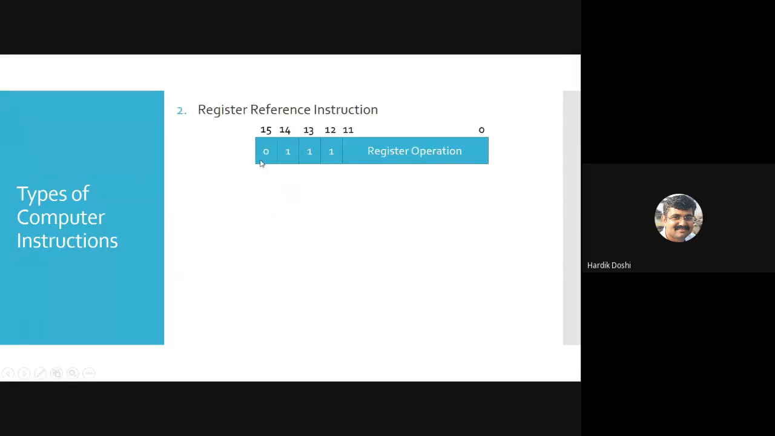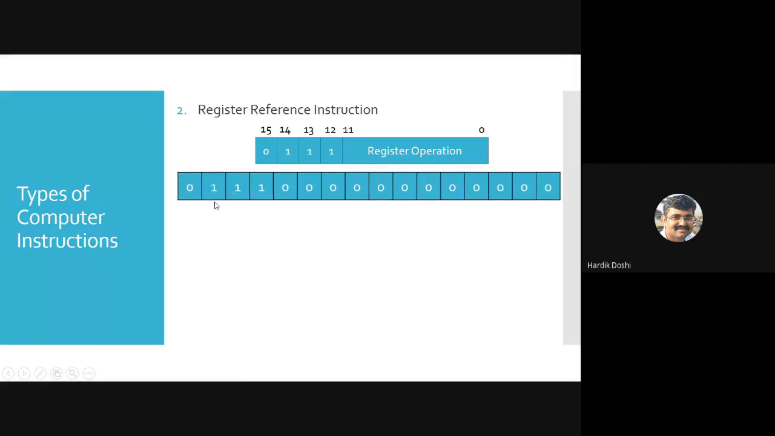wherein as per the format, bits 12 to 15 are fixed, that is 0, 1, 1, 1, which is equivalent to 7. So these bits are fixed, whereas we change the bits 0 to 11. This is the scenario.